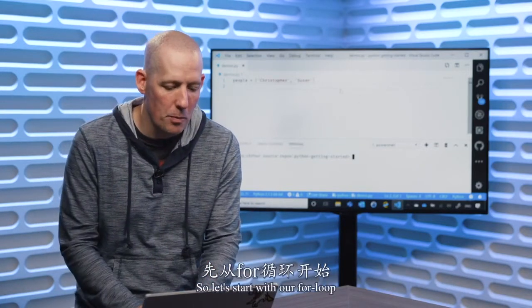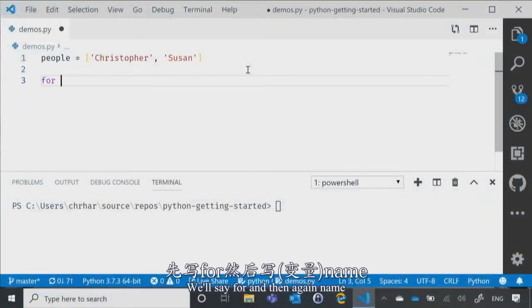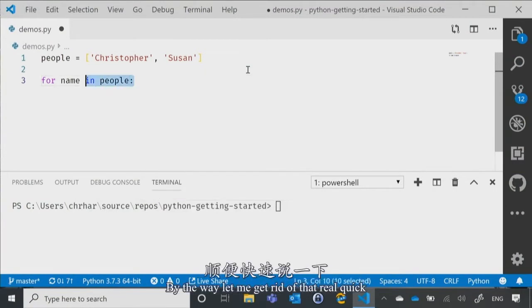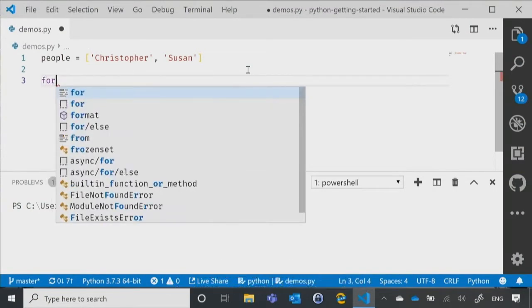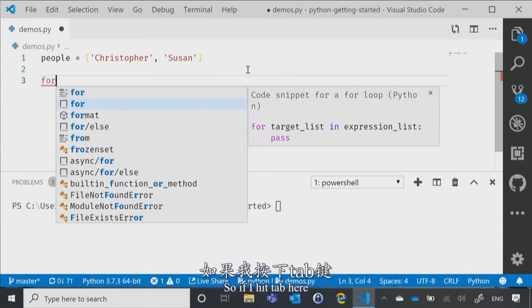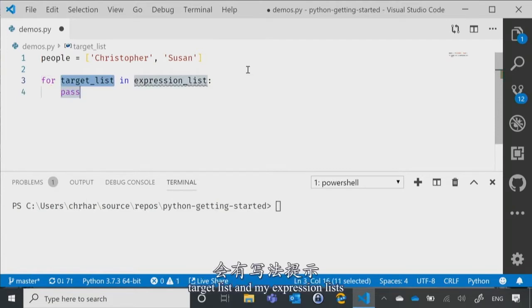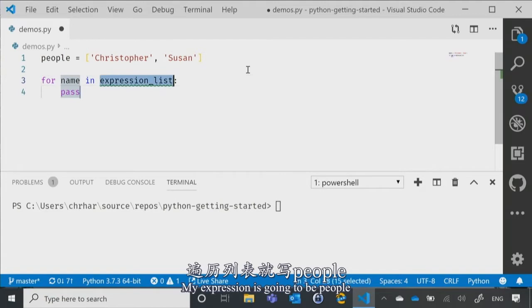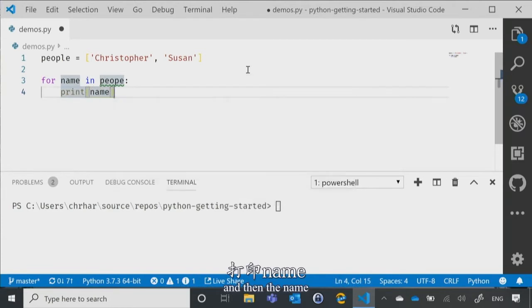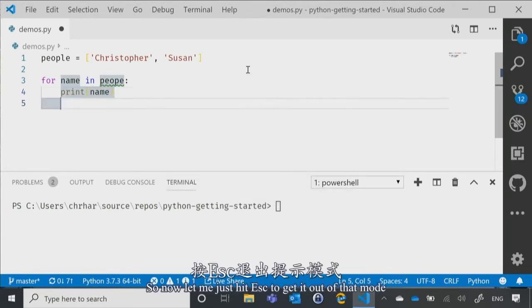So let's start with our for loop, and we'll say for, and then again name, in, and then people. And by the way, let me get rid of that real quick. And let me put in for, and one more time highlight the little code snippet. So if I hit tab here, target list and my expression list, so my target is going to be name, my expression is going to be people, and then now my code, I'll just simply say print, and then the name. Cool. And so now, let me just hit escape to get it out of that mode.